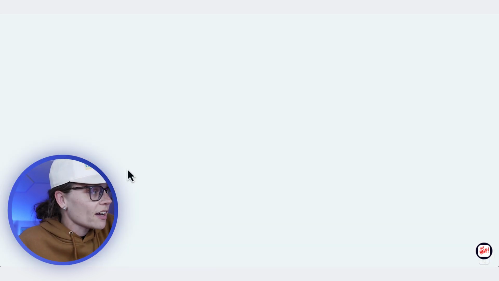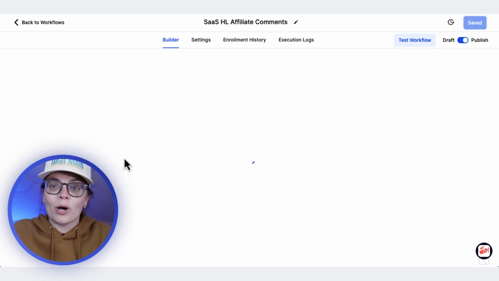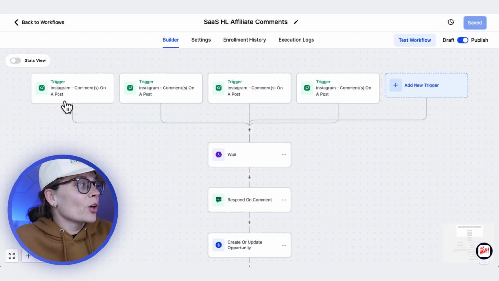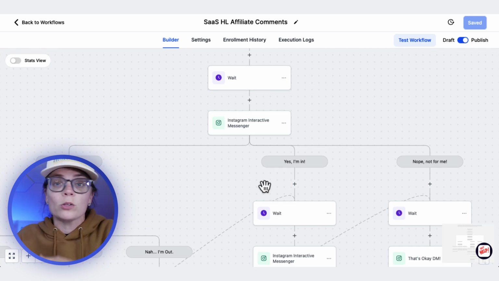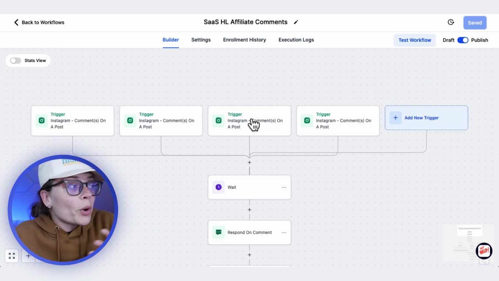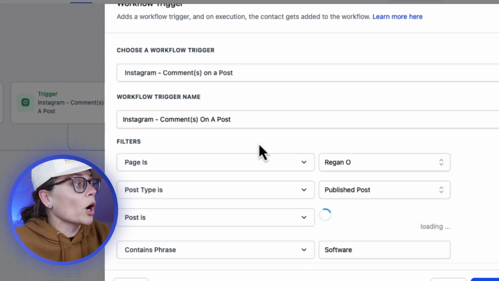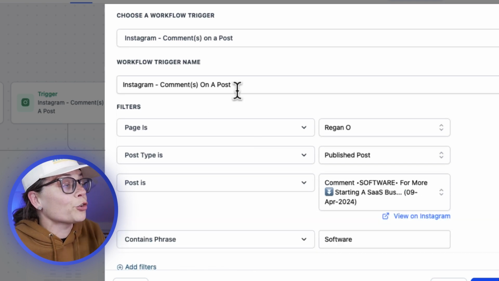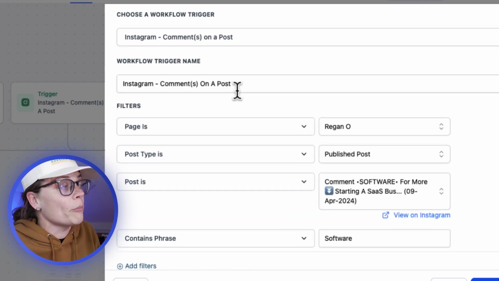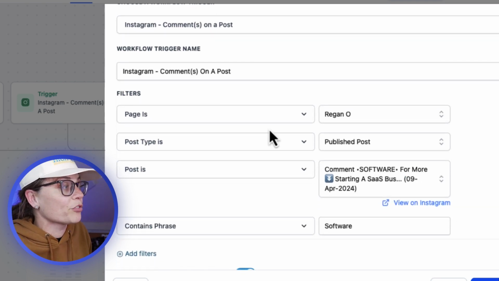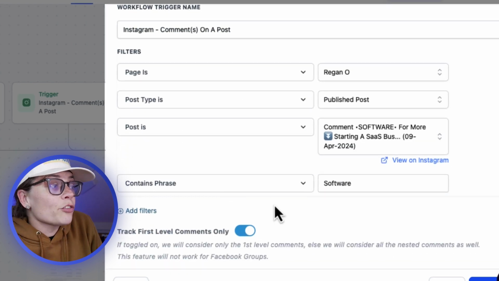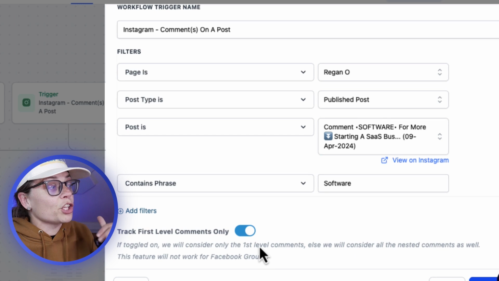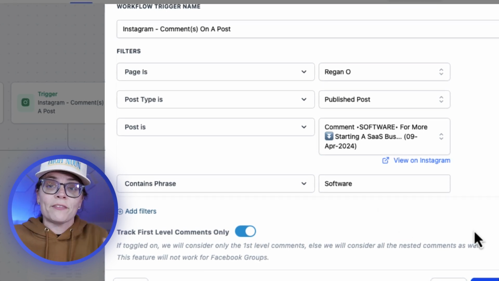Essentially what this does is when somebody comments on a post with a keyword of your choosing, you then drop them into an automated response system that follows up with them via DM. So again, similar to the direct messages, you set up a trigger to activate when someone comments on an Instagram or a Facebook post. You choose your page, choose the post that you want it on, and then the phrase or the word that you want. And you can actually track these to multiple levels, and it doesn't have to be the first level.